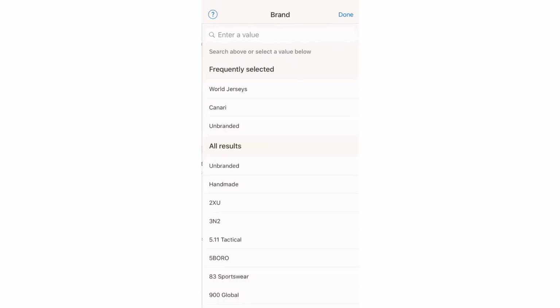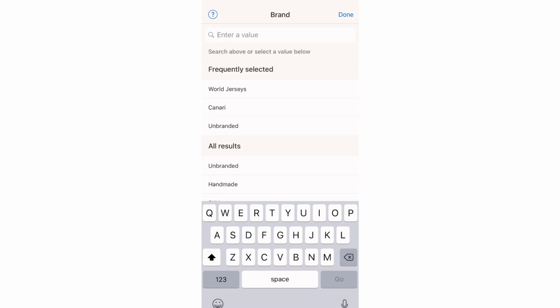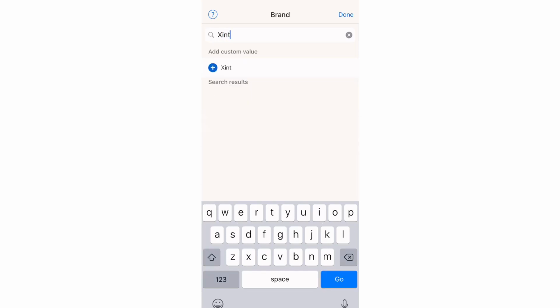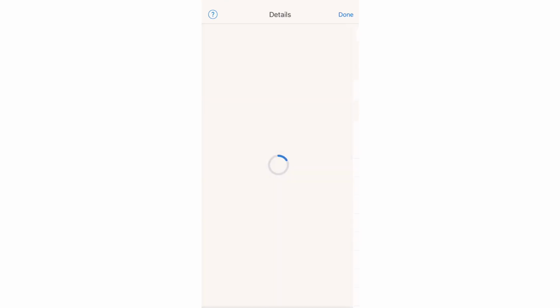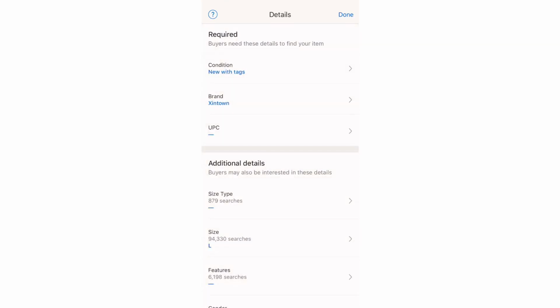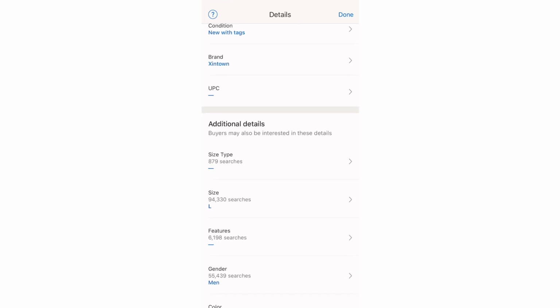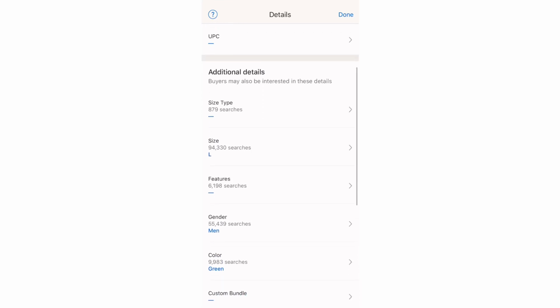I'm going to go into brand. I really doubt that they have this brand, so I'm going to add it. So I'm going to type in my Zintown, which is a random brand, I think. And then I'm just going to hit go at the bottom, and it's going to add that in there. So even if your item, your brand, or whatever the description detail is not listed, you can just hit add. Or go, sorry. If you have a UPC, you can go ahead and add that here. I don't believe mine had that.